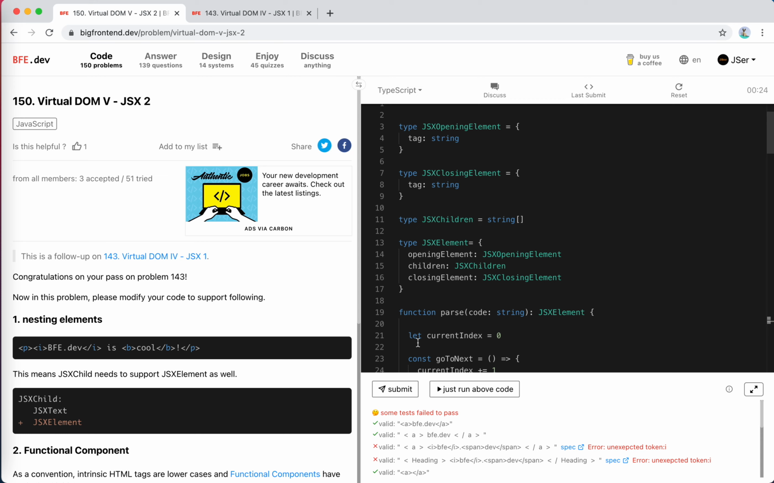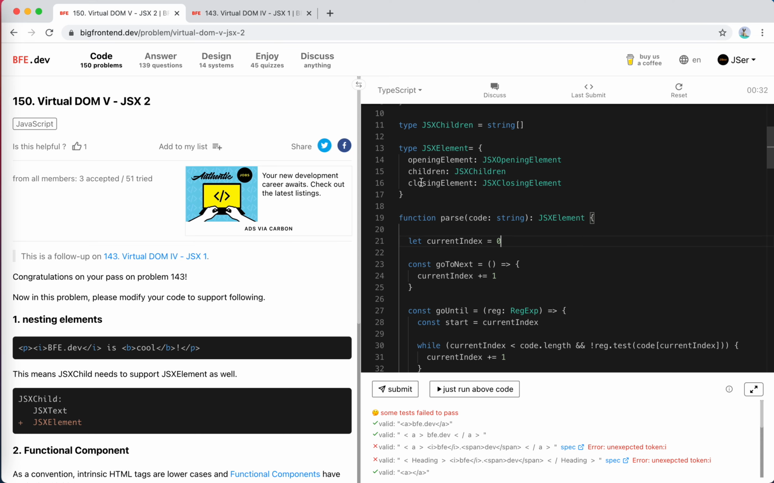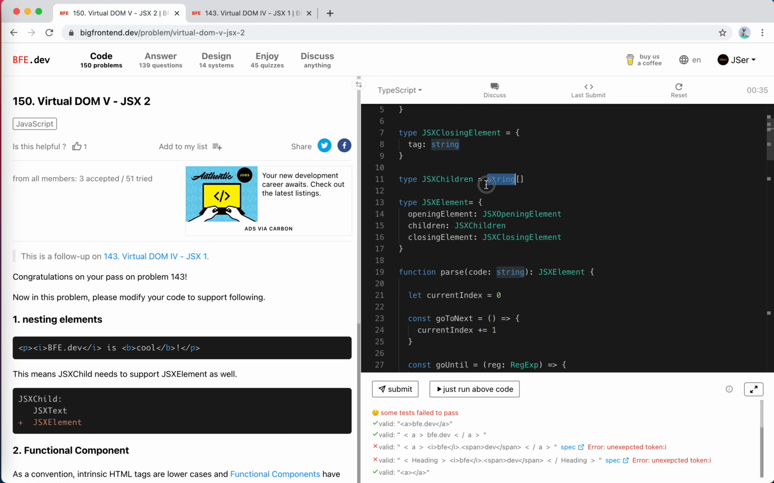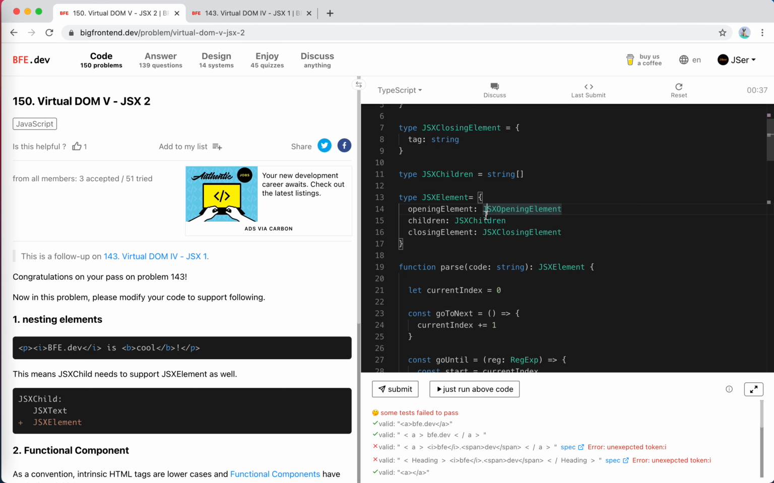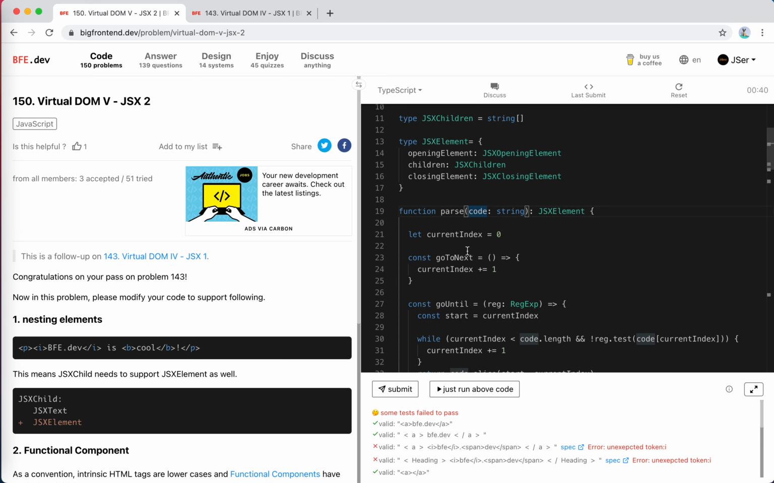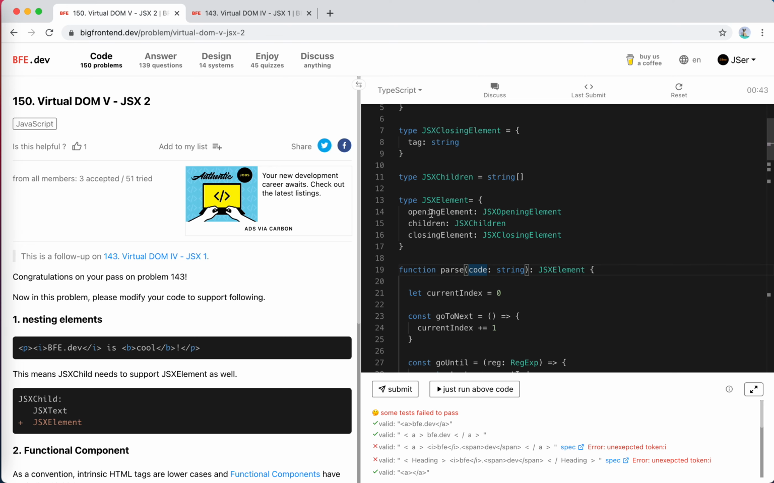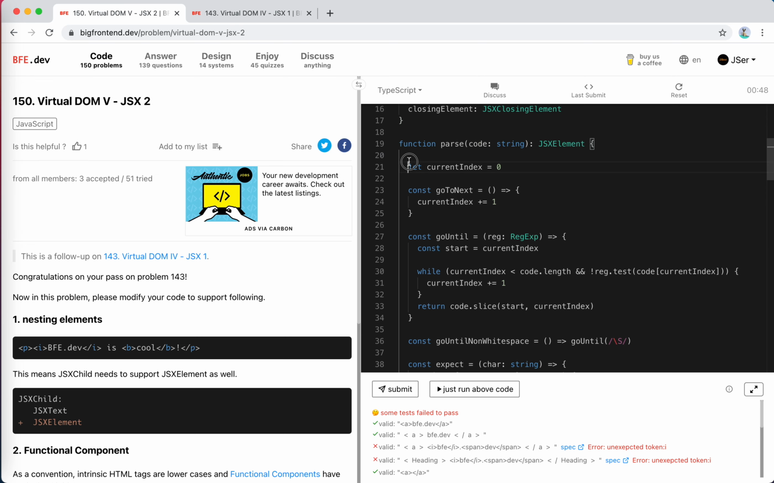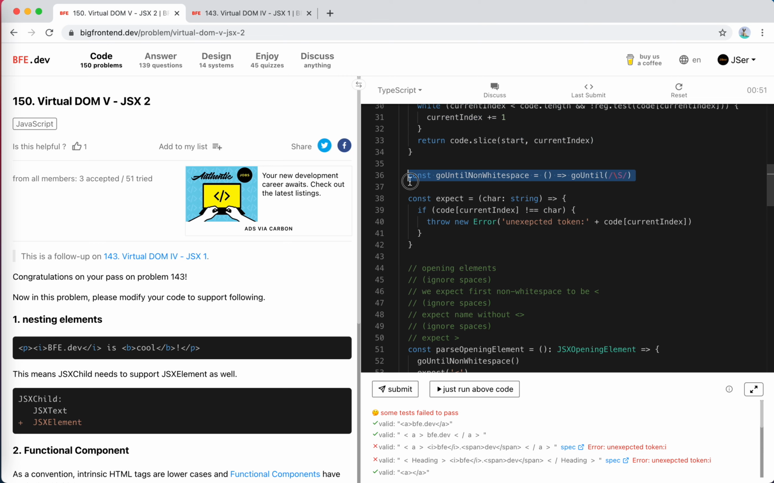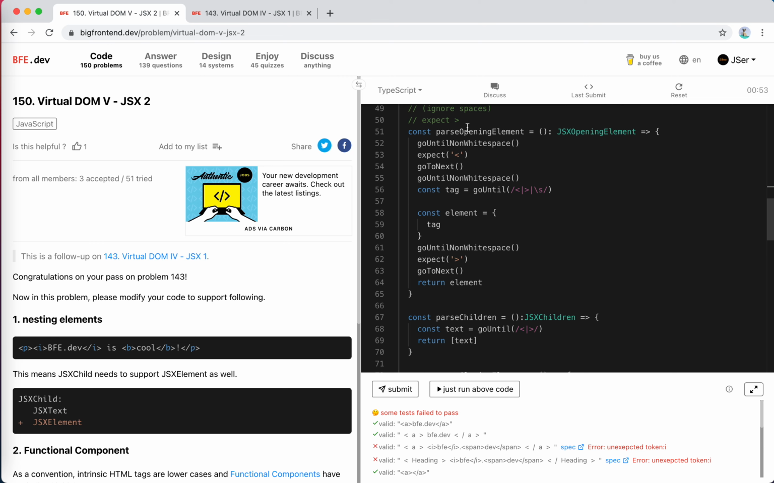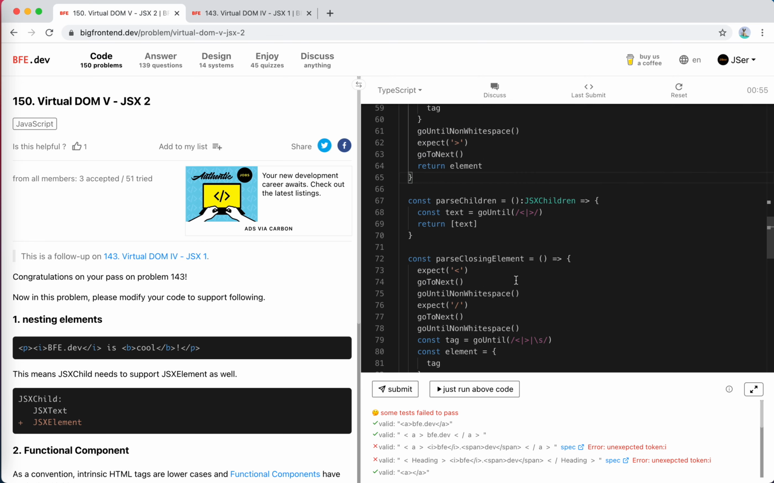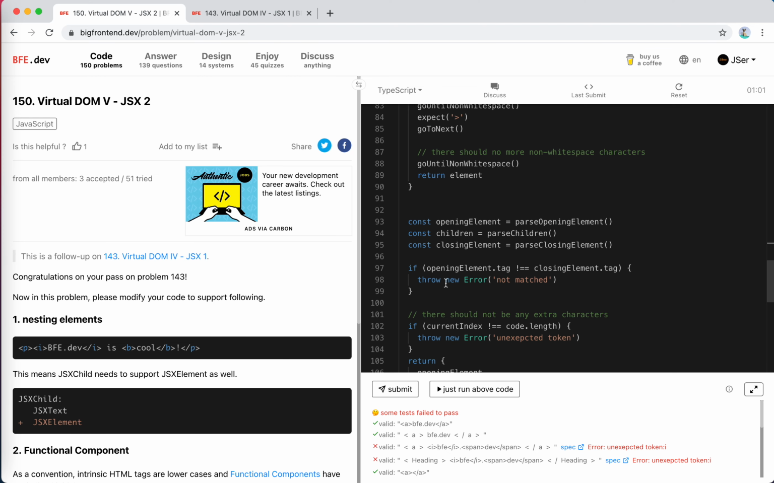Before we start writing our code, let's take a look at the original code in 143, and see what is going on. I need to recall my code. Okay, this is a type. JSX children is string. Parse the code. We need to return the JSX elements, which have the opening element, children, and closing element. So we have some util functions here, and then we parse the opening element, then we parse the children, and then we parse the closing element.